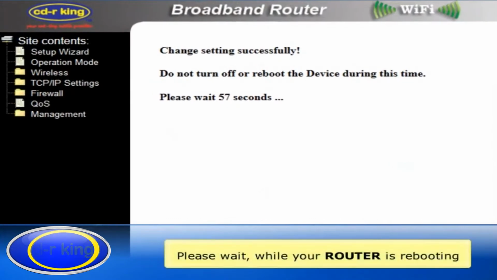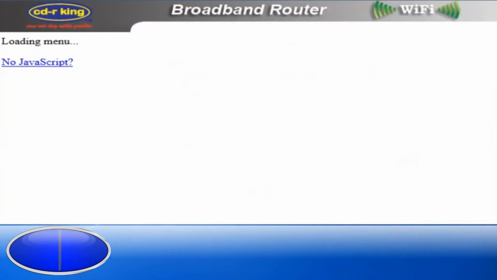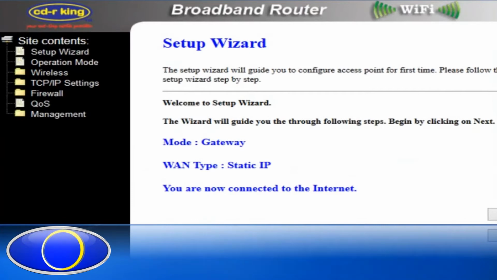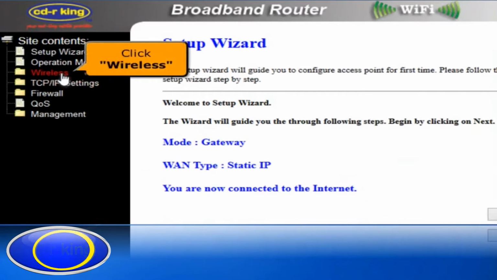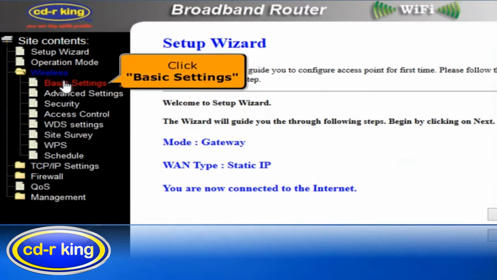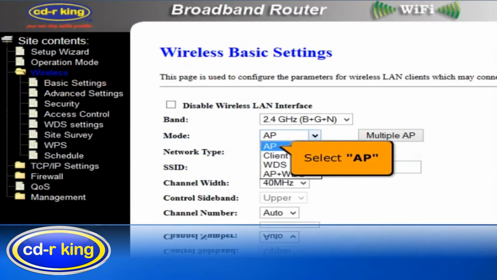Please wait while your router is rebooting. Now, let's configure your wireless connection. Click the Wireless tab. Click Basic Settings. In the Mode menu, select AP.